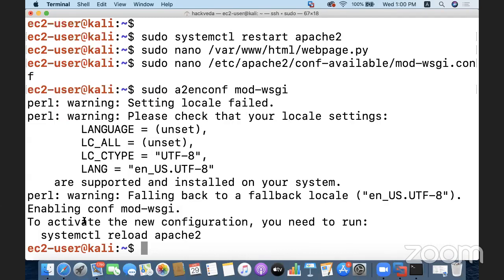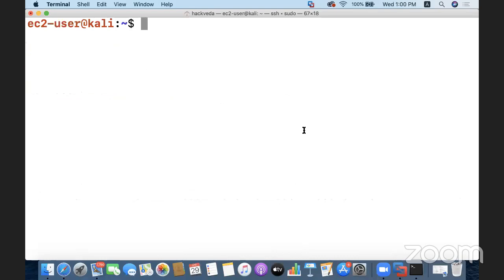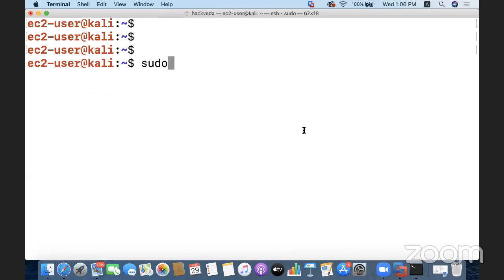mod WSGI has been enabled. Now, since it is enabled, we just need to reload the Apache service. We need to restart the Apache service. So for that, we're going to execute the command sudo systemctl restart Apache 2.